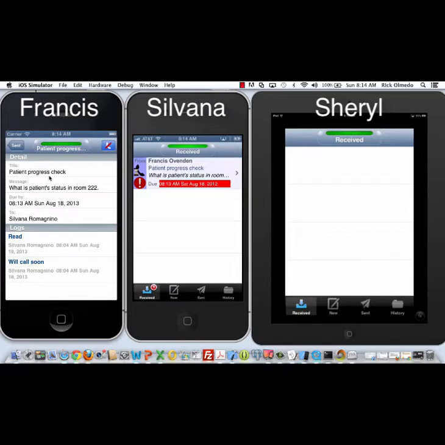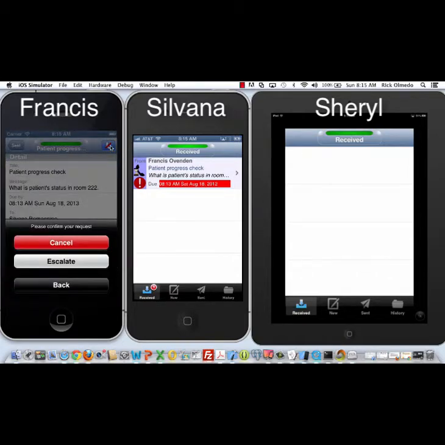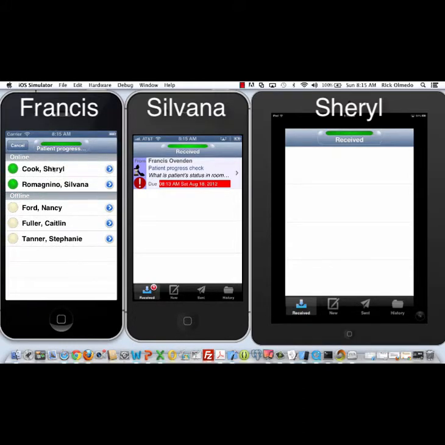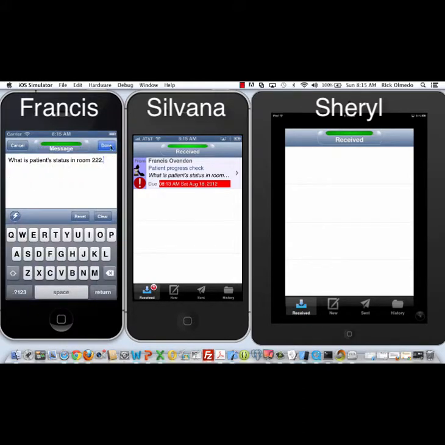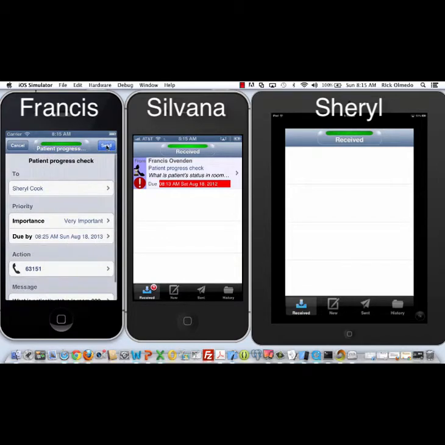By tapping on the missed call button, we are presented with three options: cancel, escalate it, and back. We'll choose to escalate this task to Cheryl and tap Done. In the action menu, we'll change the callback option to Silvana, who is assigned to the surgical nursing group, and tap Send.